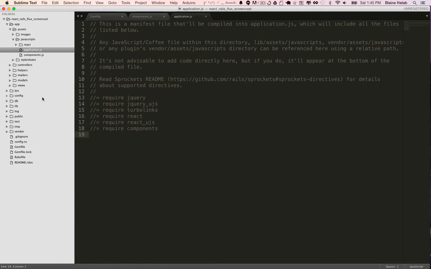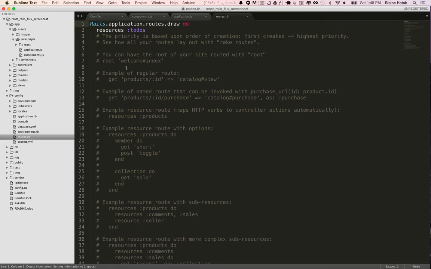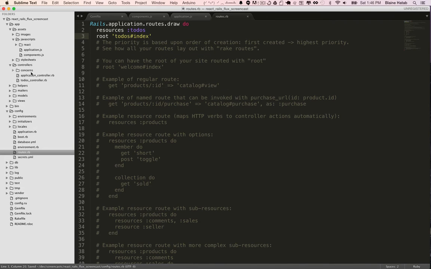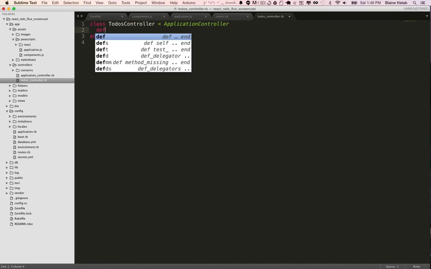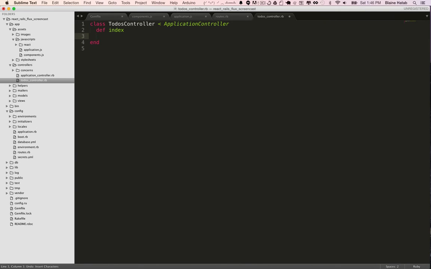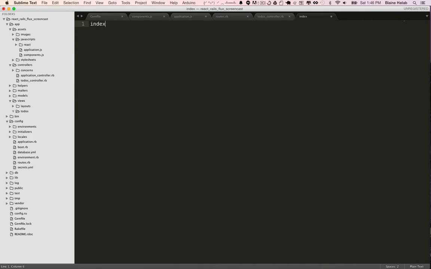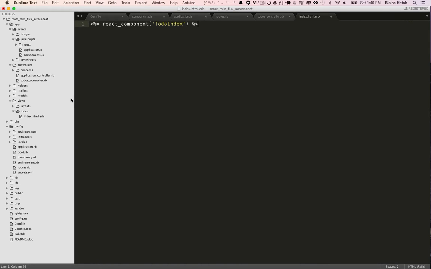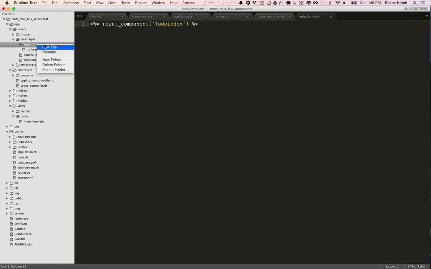Now let's add a page for us to have the root go to. And we'll just go to the index, so like the to-do list. And then let's add that to our controller. Let's go into the views. Let's add a template. And we'll just use the React component helper. And all it's going to do is just get the to-do index component. And now let's add that component.